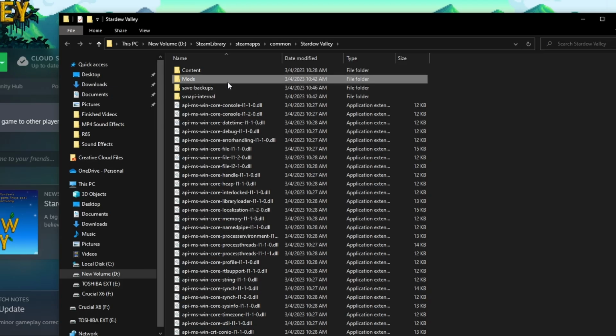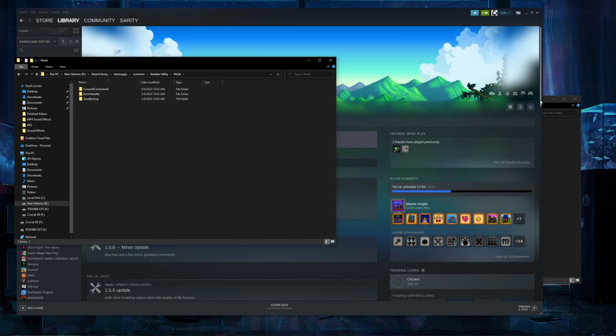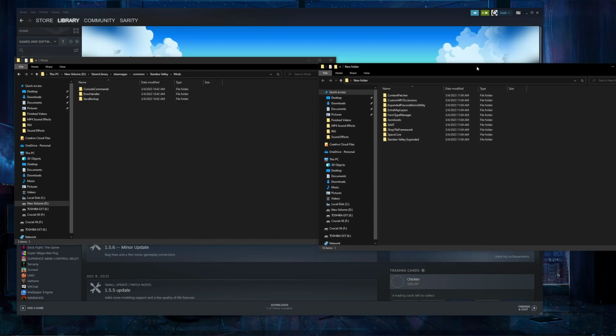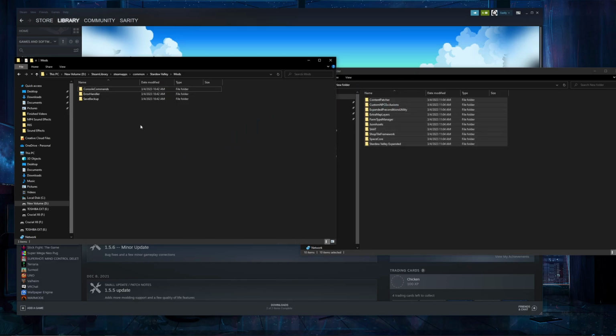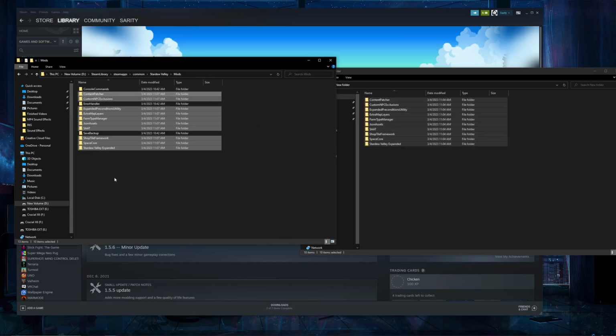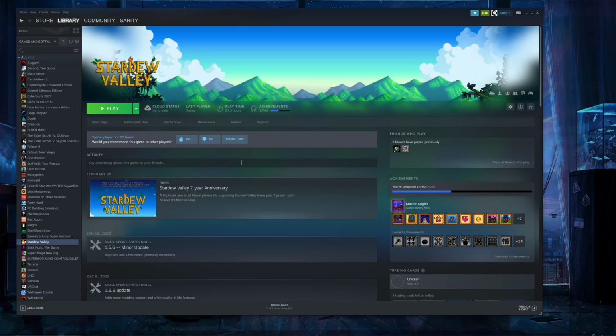You're going to want to open up the mods folder, then bring this little folder here, and grab your other folder with the mods in it. You're going to highlight all of the mods that you extracted and downloaded, and bring them over to the mods folder. And as you can see, all the mods are now in the mods folder. Now at this point, you can exit both of these windows, and you're done. Your mods are downloaded, and now you can test out your mods.